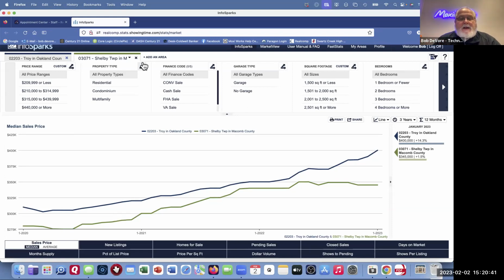Now, why is that of value? What I'm going to do here is come over here. Notice how as I go along here, it changes. And right now, the numbers are in for January. So there it is. That's the numbers for Troy, and that's the numbers for Shelby. Okay, and it's interactive. So I'm going to click on the share button.